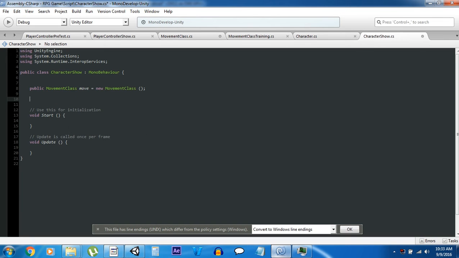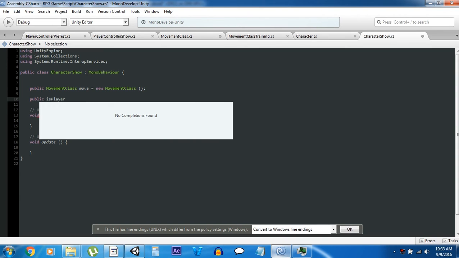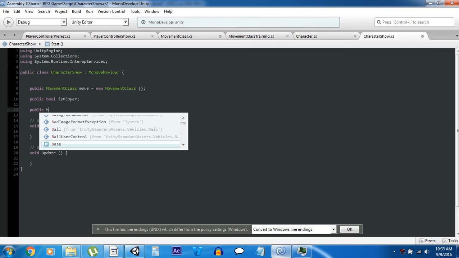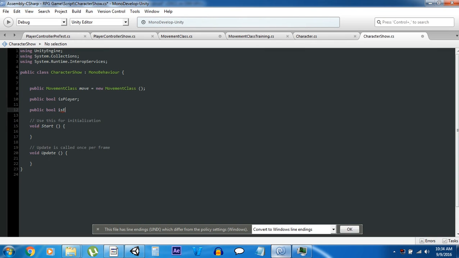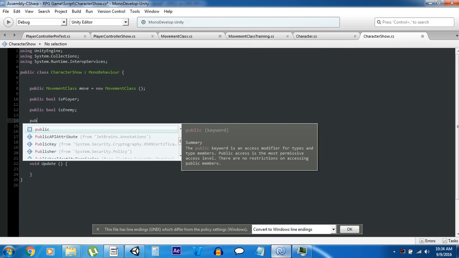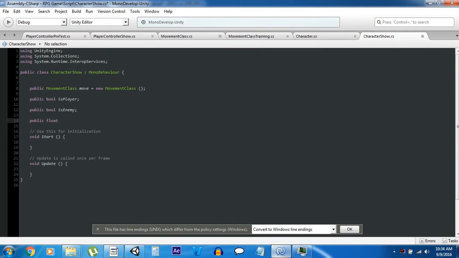Now the first variable we need is to tell whether this is a player or enemy. So we say isPlayer. Forgot to write bool right there. And then we say isEnemy, just so we know which one it is. Normally I would do this by checking tags, but it's just a lot easier to do it this way. And when we go online, we're going to need it this way anyway, because the tag way isn't going to work. And we have our test speed, which is purely for testing. We're going to remove this in the next tutorial, but just to use some of the functions right now and show you how they work, we're going to use the test speed.